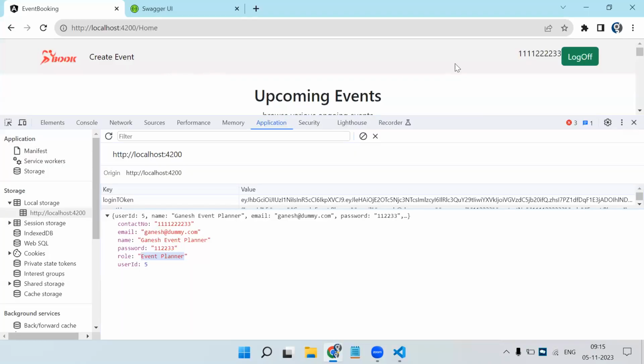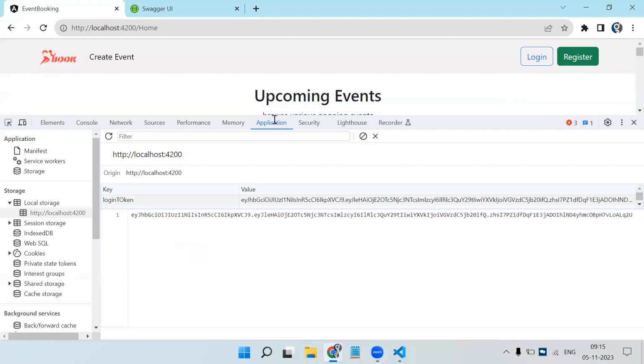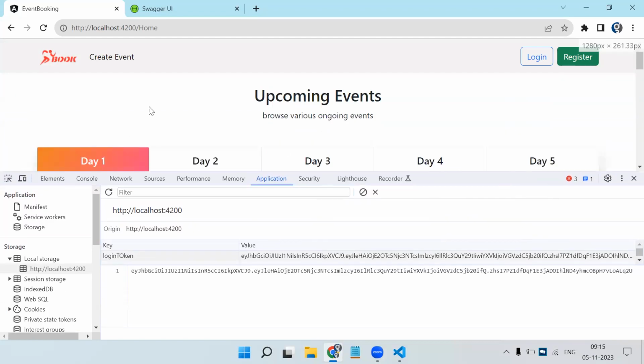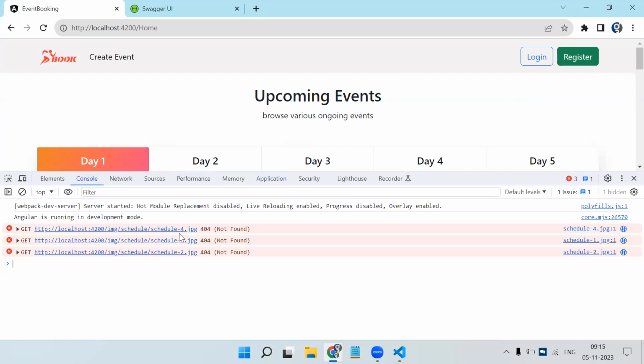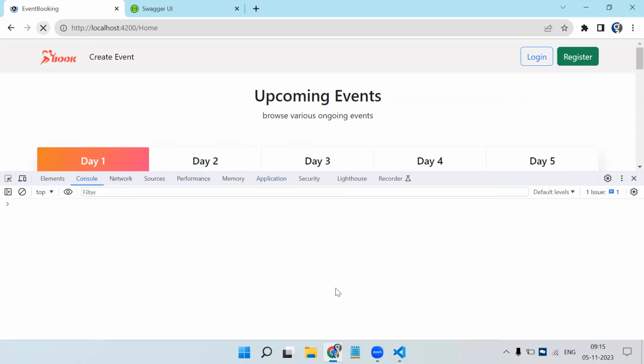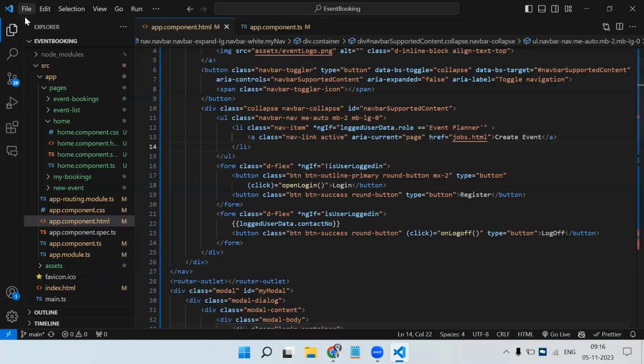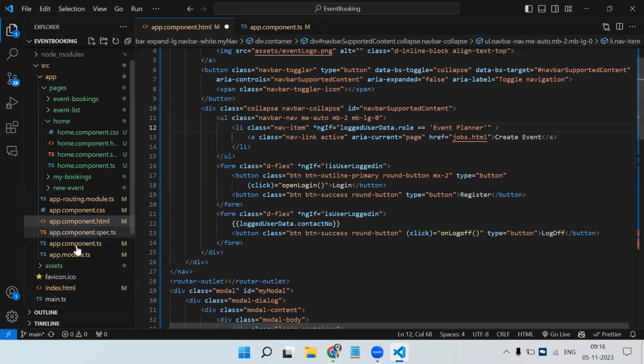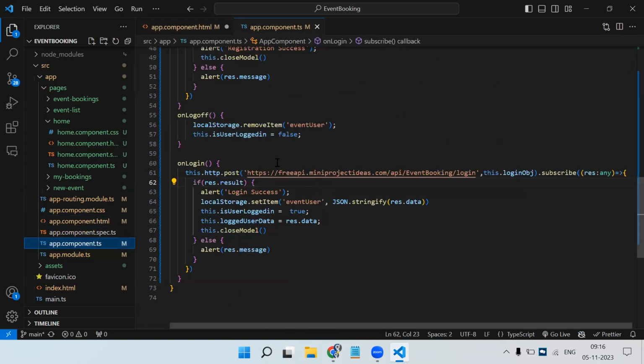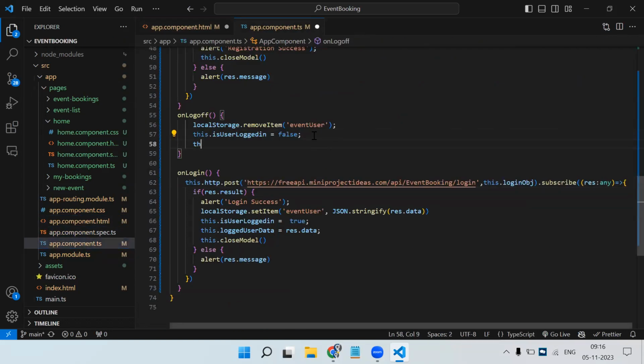So let's see. Currently it is visible. Let's try to log off. Still it is visible. Why? Are we getting any error? No. Let's try again. Event planner dot role. Okay. So once we log off, are we clearing this or not? Oh, so that was the issue. So we are not clearing that object, right? So we need to make this undefined, right? So let's save and check now.